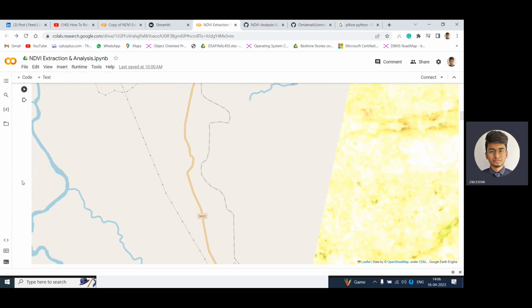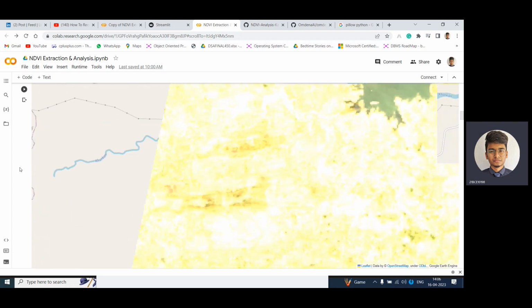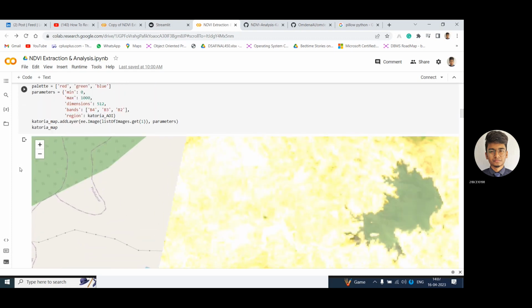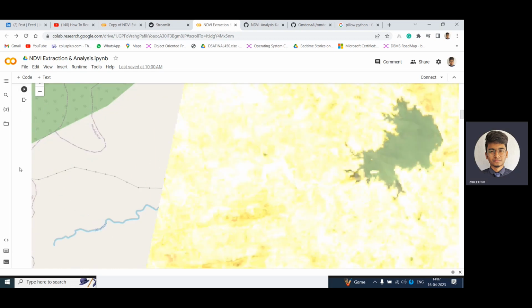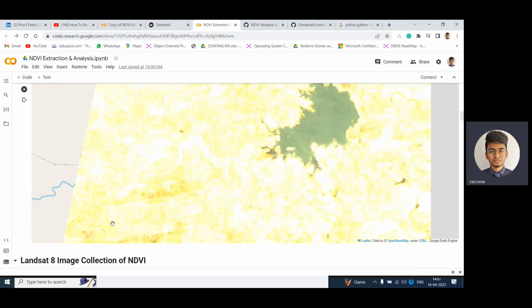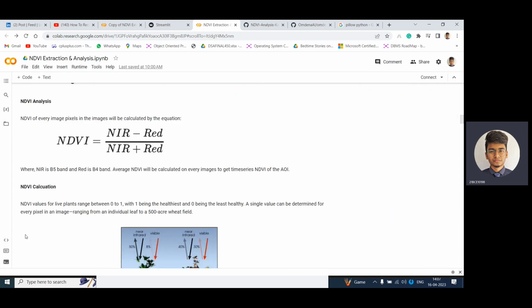So we can see it's the image. Yellow areas are just. Yeah, so we are having different sorts of values like red, green, blue. And these are the plotting of the first image. And we are just moving to the Landsat image collection of NDVI.